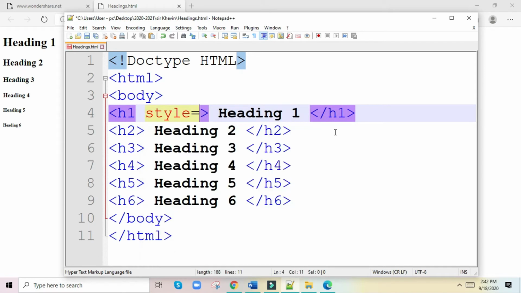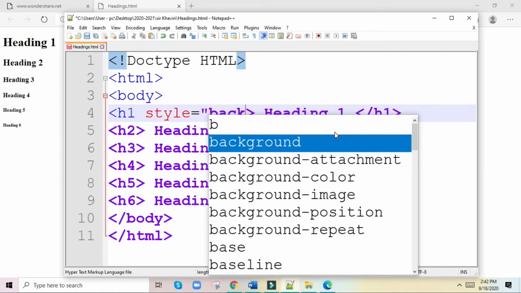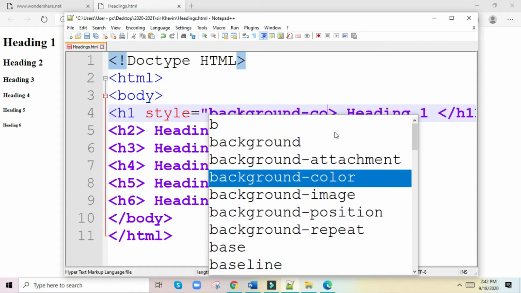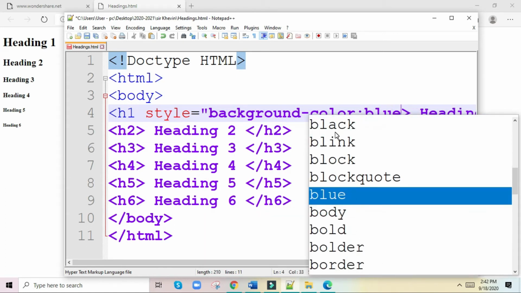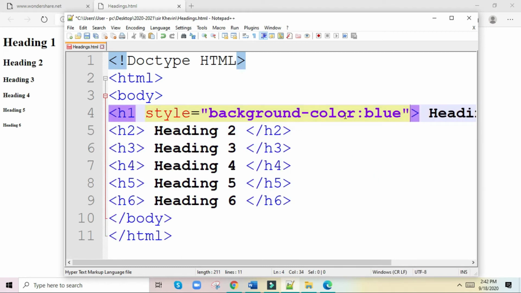equal sign, quotation mark, background-color, colon, blue, for example. Then close quotation mark. So this is the source code. Style equals quotation, background, minus color, colon, blue, and then close quotation.